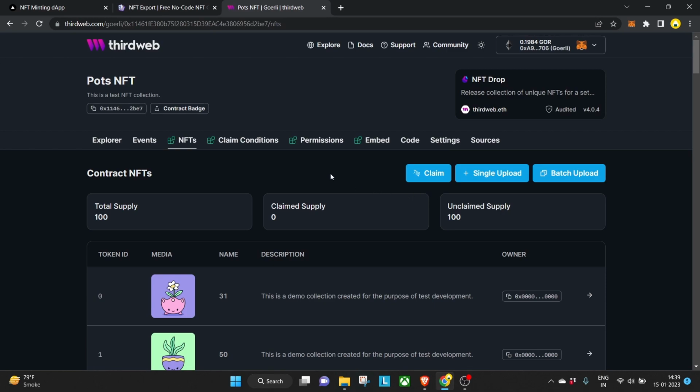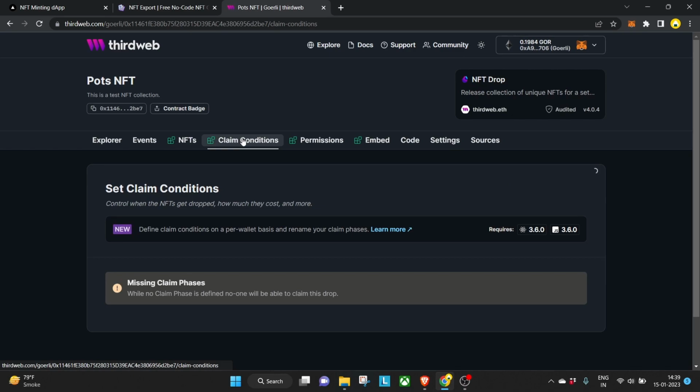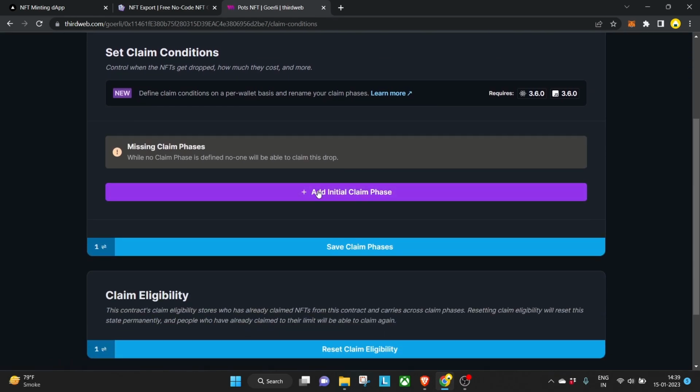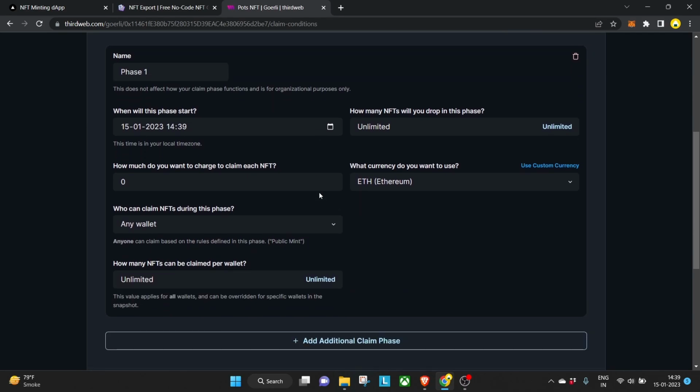Now the next step is to go into claim conditions. Click on add initial claim. We'll start by giving today's date and time, which is correct. How much do you want to charge? For the NFT's price, let's keep it 0.001. We'll keep this on any wallet. How many NFTs can be claimed per wallet? Let's limit this to 5 per wallet.